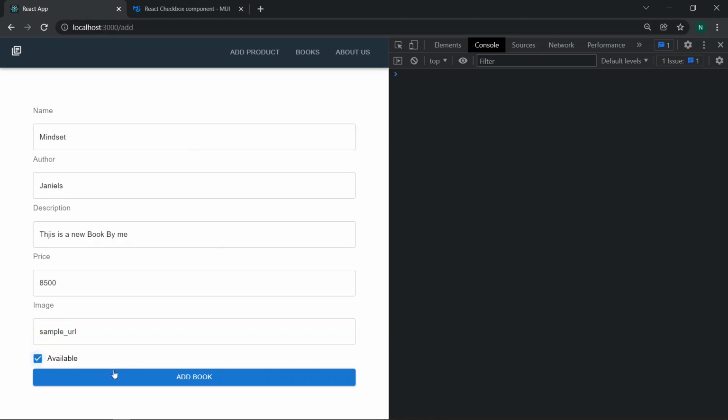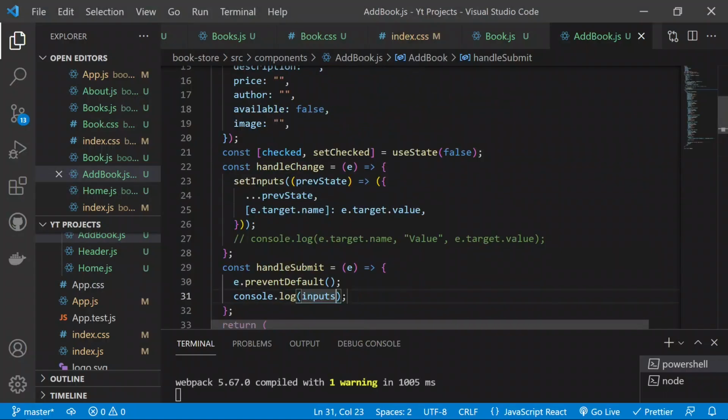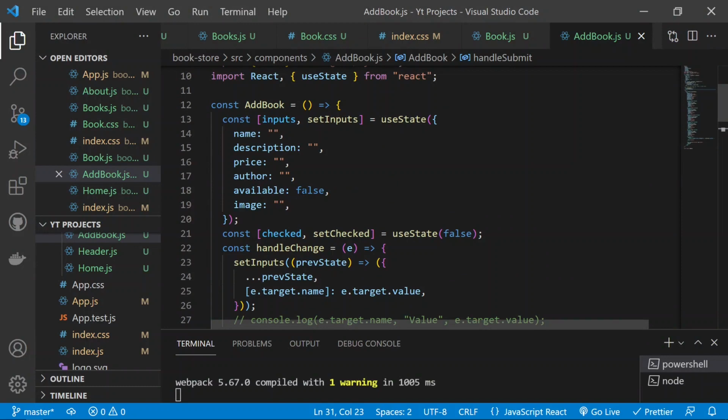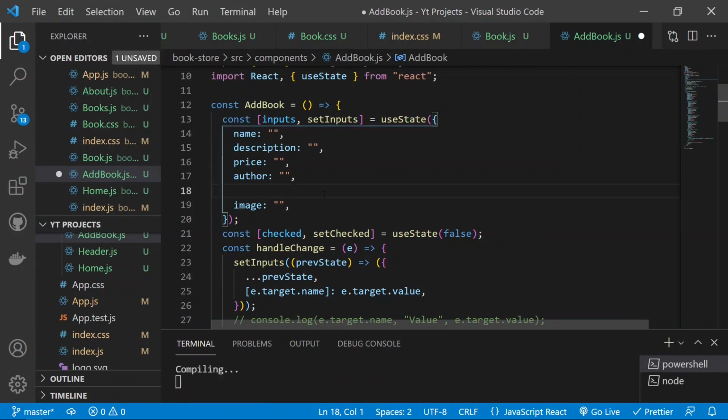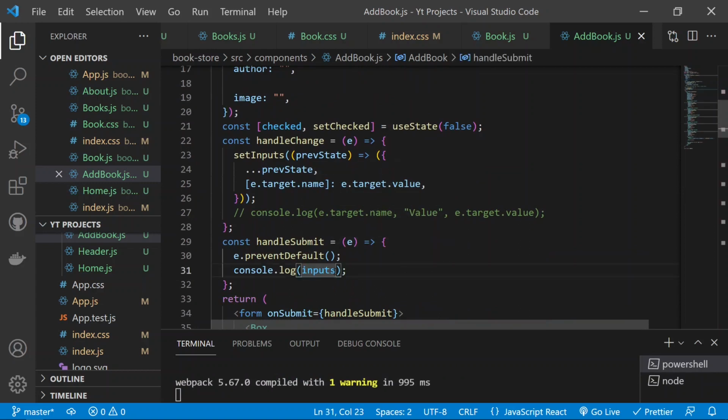So if I now save and click on add book, you will see all of the things are now rendering. The available value is wrong because we are sending the same available value. Or we can just remove this, save, and add the checked value to the inputs.